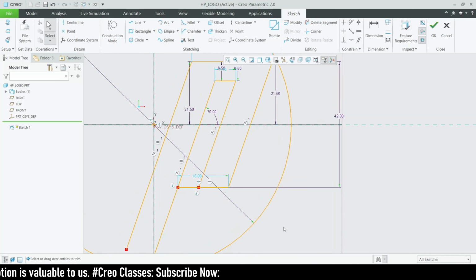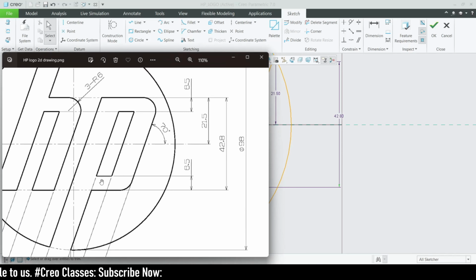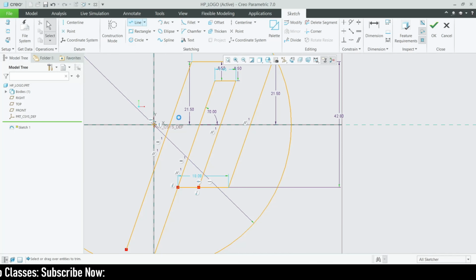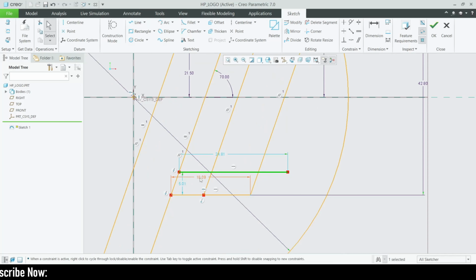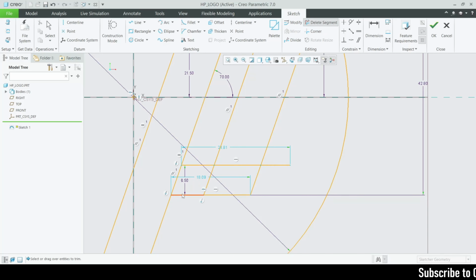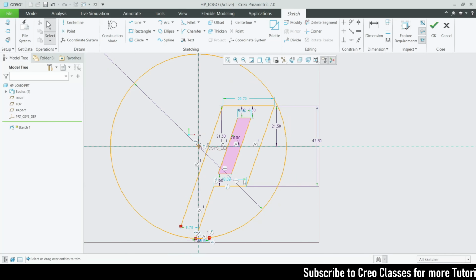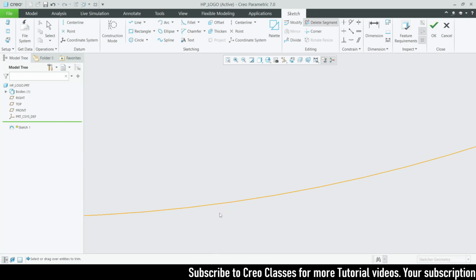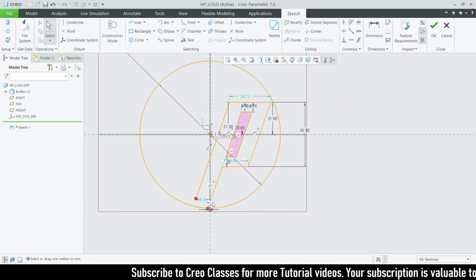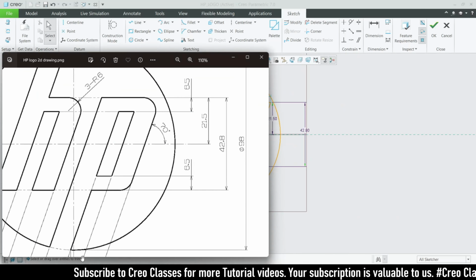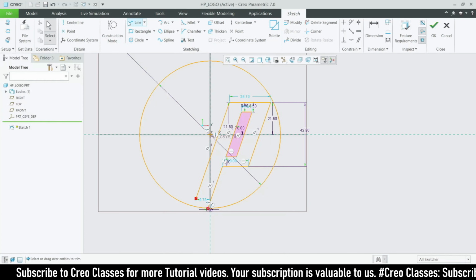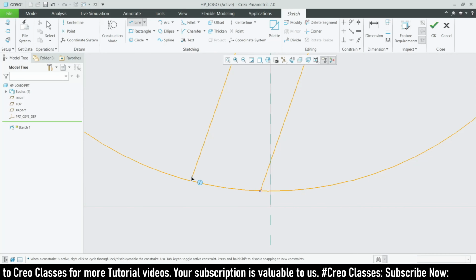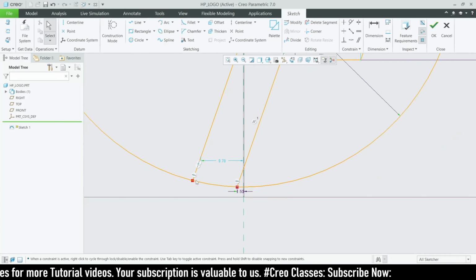One more line towards the upside, that will be 6.5. Let's go for the line, I'm going to draw a straight line like this, and this distance will be 6.5. Now let's delete these two, this one and this one. We may have some extra lines here. The next thing is that this will be joined here and this will be joined here. Let me extend this line up to this circle. Good.